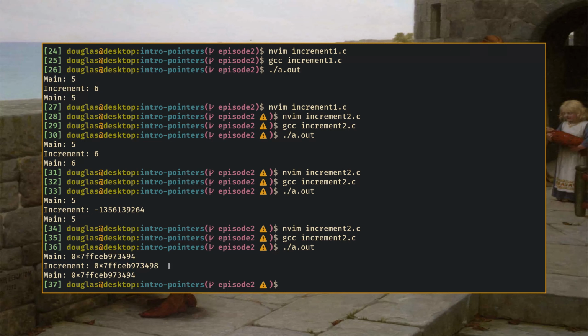I've changed the local value of my memory address, but that's not going to affect anything in main because that variable itself is strictly local to increment. However, when I dereference that memory address, it's now a new memory address, so it's not pointing to 5 anymore. It's pointing to whatever is after 5.